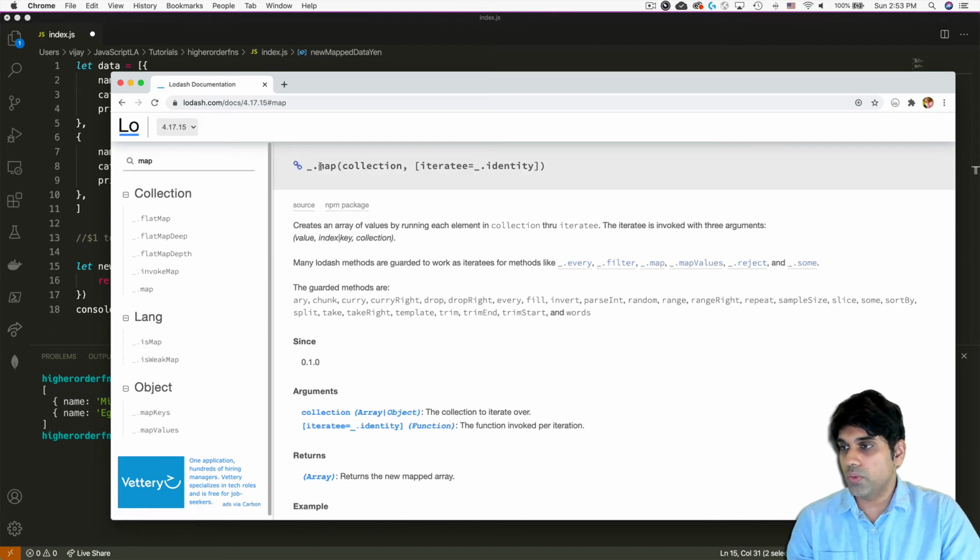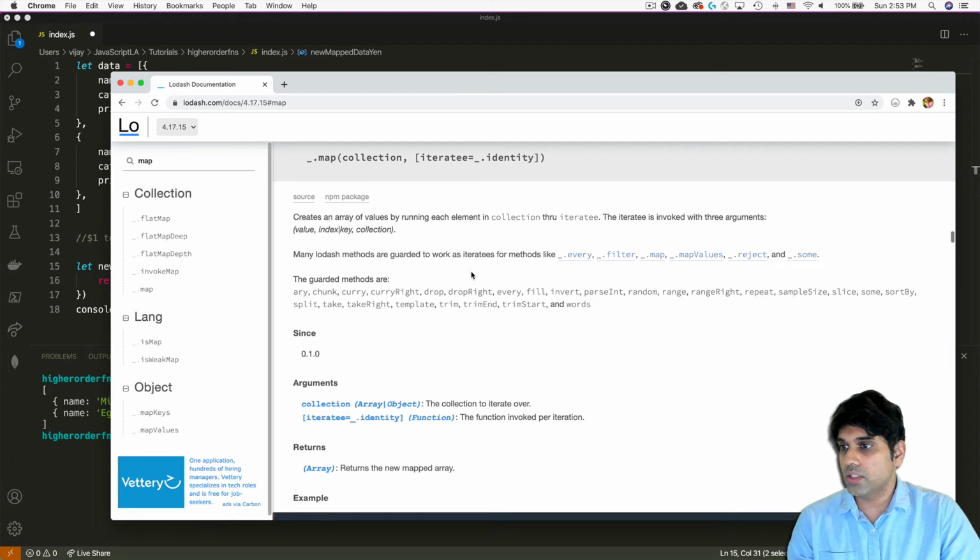And so here, if you wanted to look up map or forEach or some of the other methods that still don't exist in JavaScript, like flatMap, you can come here and take a look at it.